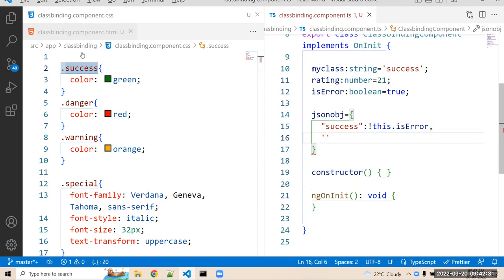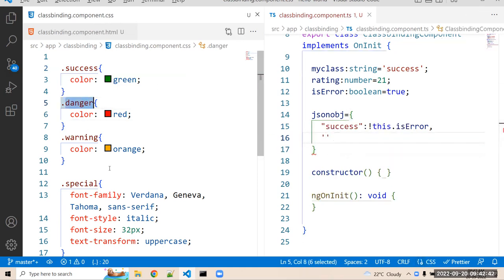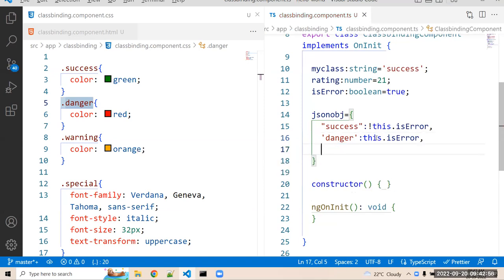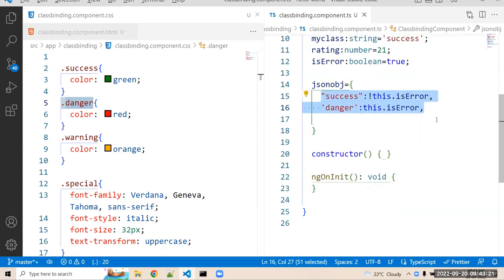Second, we use one more class, the danger class. Here we can apply it. Sorry, it's not copied properly. Mention the danger, and if there is an error, then apply the danger class. So simply write this.isError, and the danger class will be applied. I mention the condition here, and I'm also using single quote. You can use single quote as well as double quote. Whatever you want, you can use. So within those two classes, only one class will be applied, because I mentioned the condition as well. Is this logic clear?